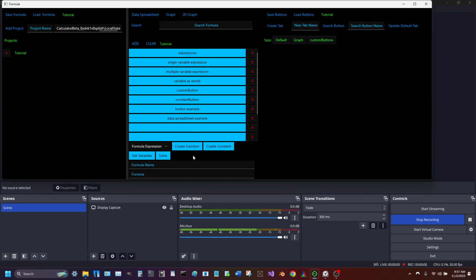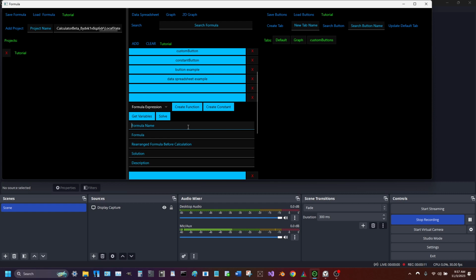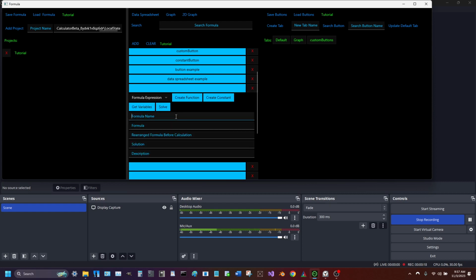First, I'm going to create a function. I'm going to create a name first. Let's name this test, graph test. And I'm going to call this sine of x. And then I'm going to get variables, and x is equal to x. And solve. I'm going to go in graph.